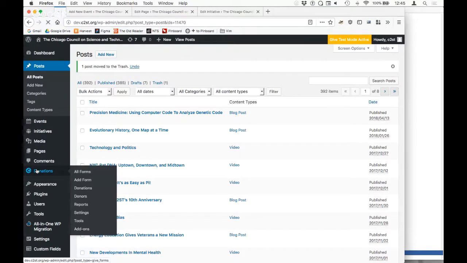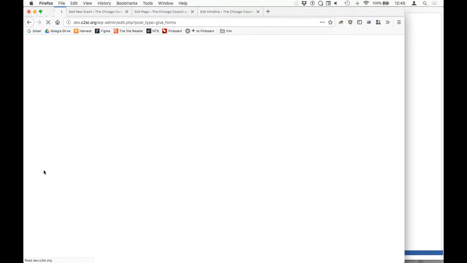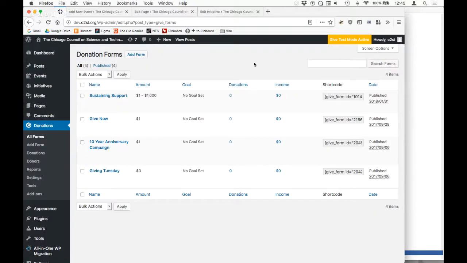Our give now button lives under donations. You can kind of see a pattern of everything being treated like a post in WordPress, because everything is essentially a post. But donations are just specialized posts. So you can see sustaining support. Those are our donation levels that we have on the support page. Give now is just the generic name-your-price give now button that's littered throughout the site navigation.